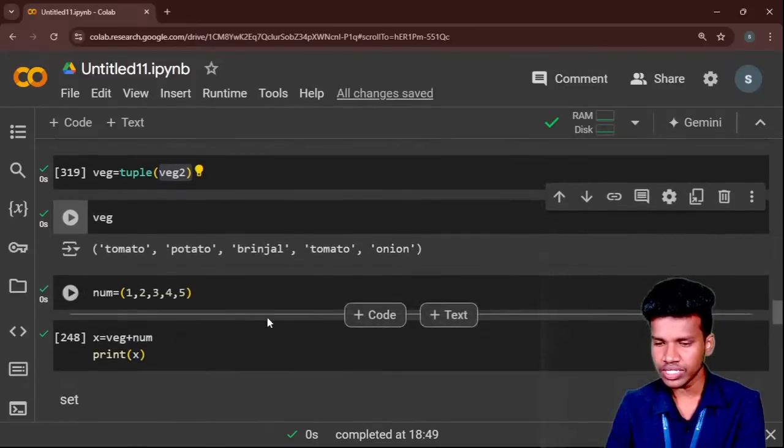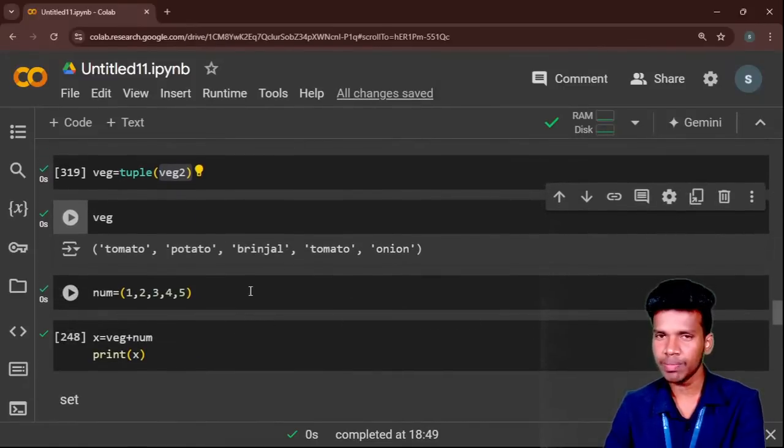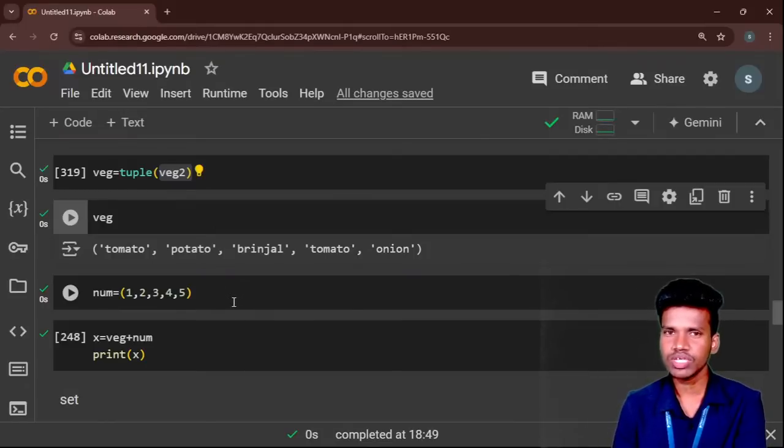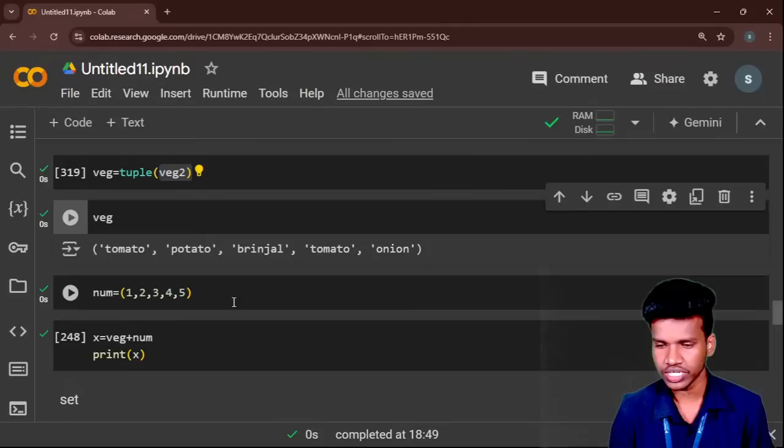So next one is combine, combine two different tuples. Same like in string, we use concatenation, that is using the plus arithmetic operator to combine two different strings. Same like that, list uses the extend function. Same with tuple, it has a kind of function, that is the arithmetic operator plus also.